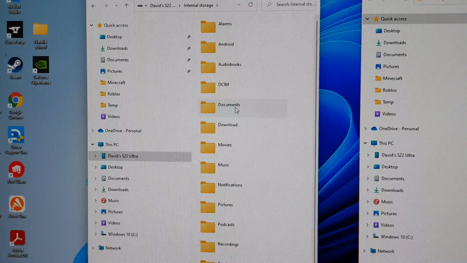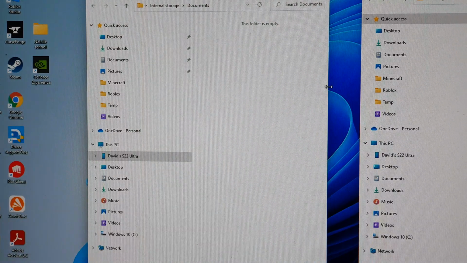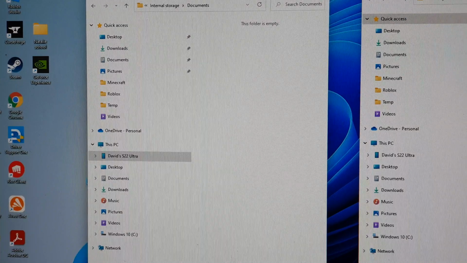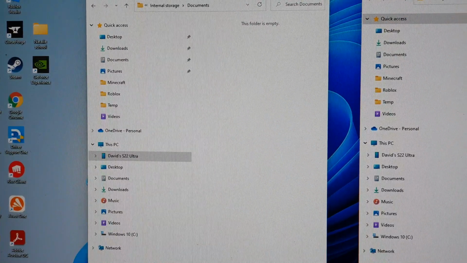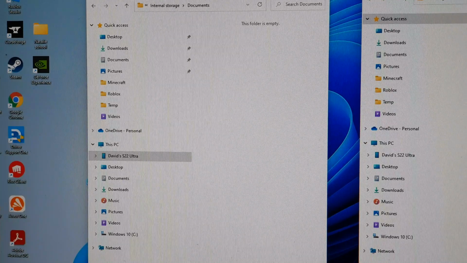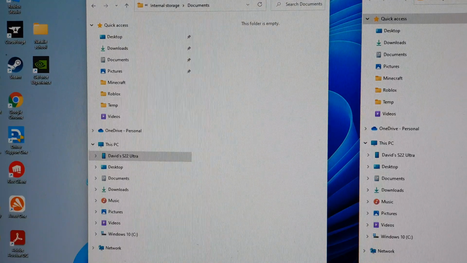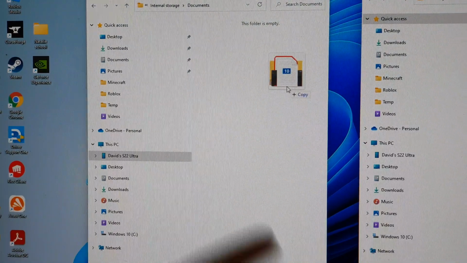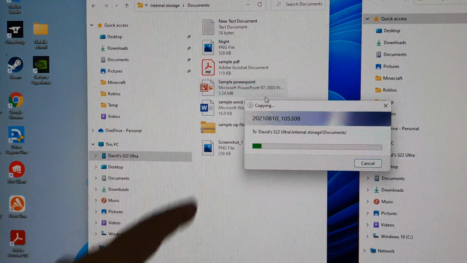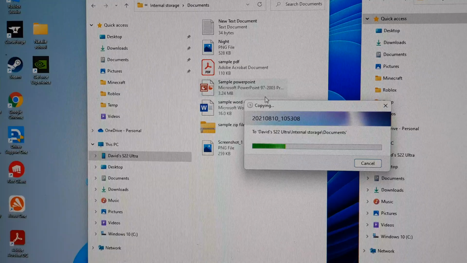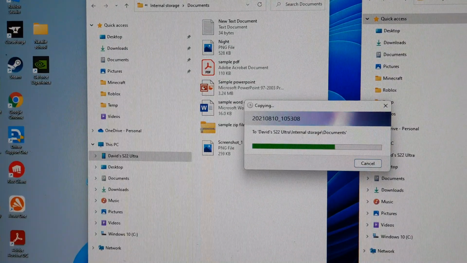So in here I'm going to click on documents, for example, and if I want to transfer files from my computer to the Galaxy S22 device, I can simply select some of the files, or I can select all of the files, and the easiest way is to simply drag and drop them onto your Galaxy device and then let go. And now you can see it is copying. Otherwise you can use your keyboard shortcut such as copy and paste.